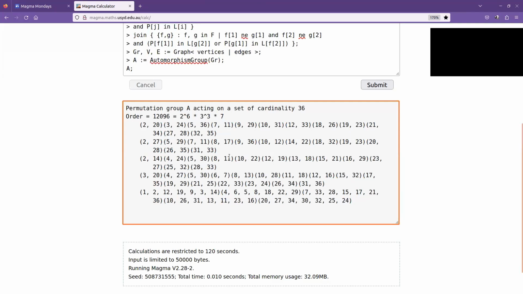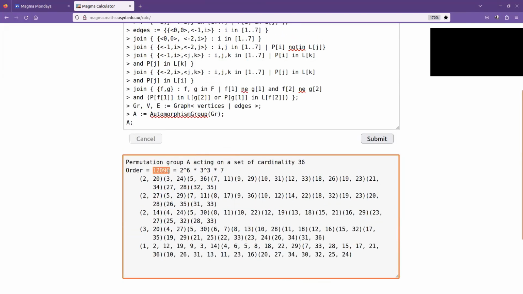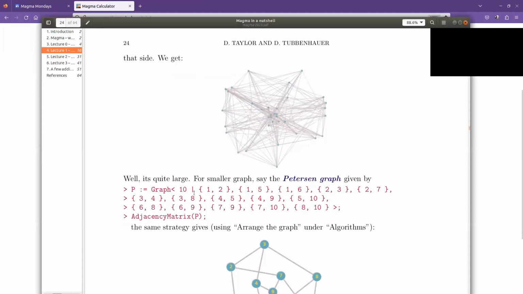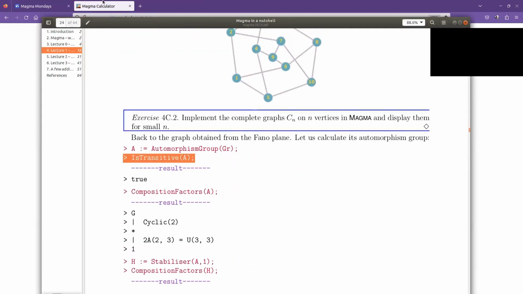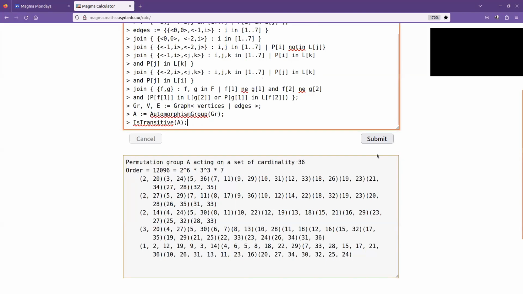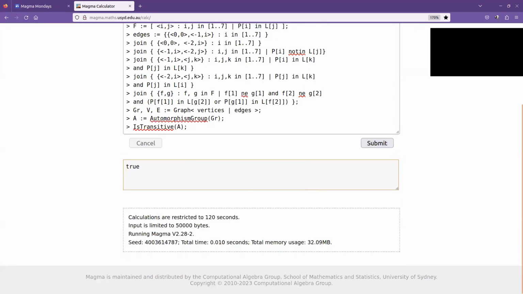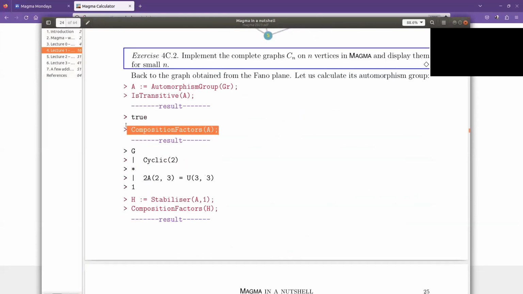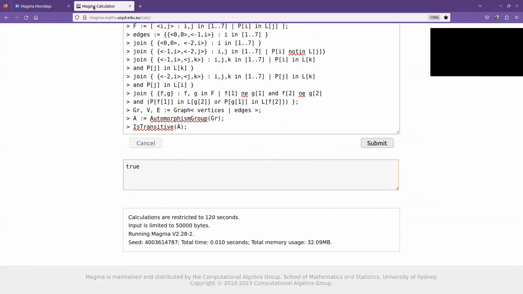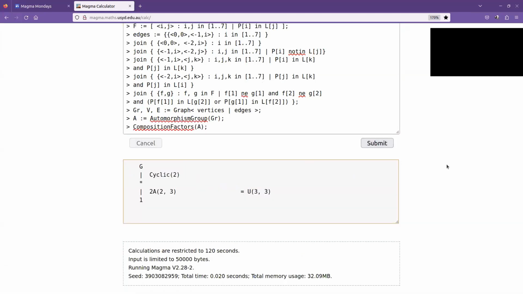Magma is just absolutely fantastic. It's a super large graph with a super large automorphism group, and Magma just did it in an instant. I hope this is kind of reasonably clear. So, the automorphism group, and what we can do is we can try to identify it. We can ask properties of the automorphism group. Is it transitive, for example, or even nicer, we can just ask for composition factors, and it's a large group, and Magma will just do this super fast. There you go, you have the composition factors.